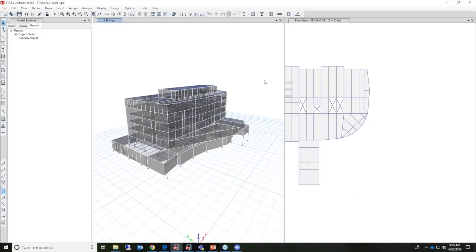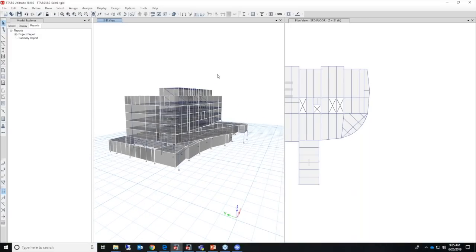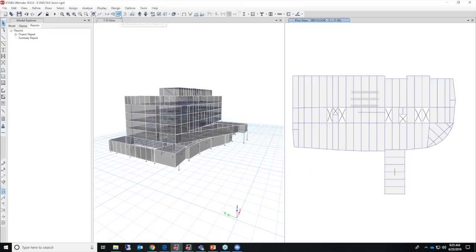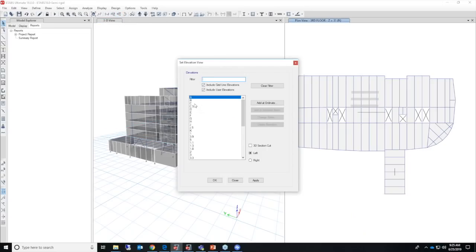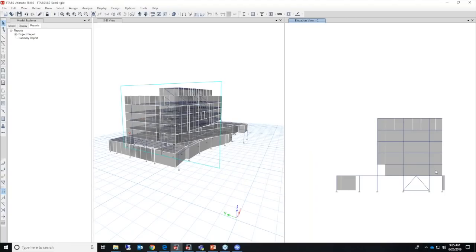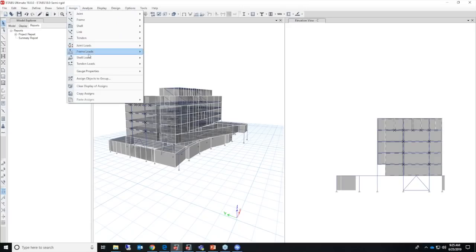So now, if we go back to that elevation C, we can use these area objects, these cladding area elements, to apply wind pressure coefficients. So I'll go to elevation C, which is this face right here. So what I can do is I can just select these area objects. And again, if I just go to assign, shell loads, and then wind pressure coefficients.